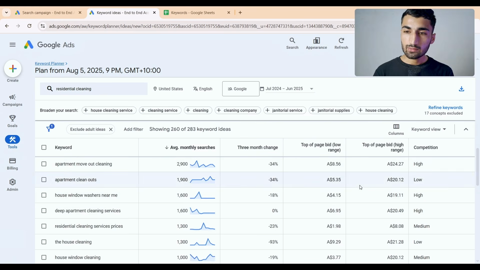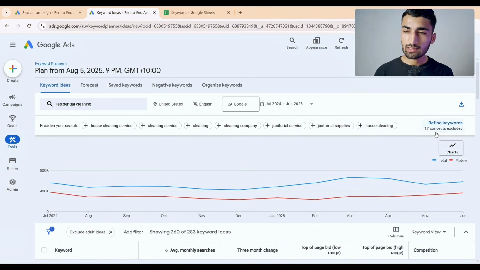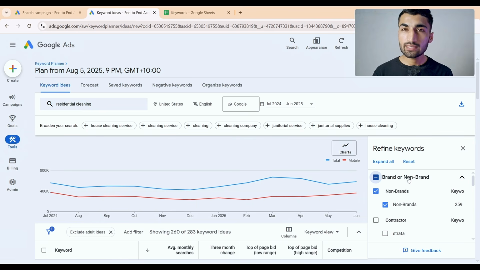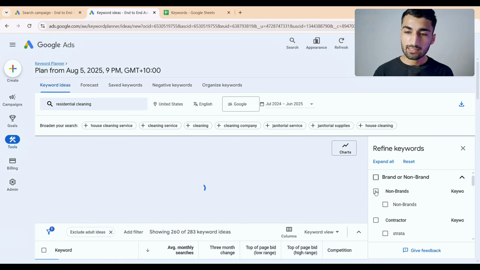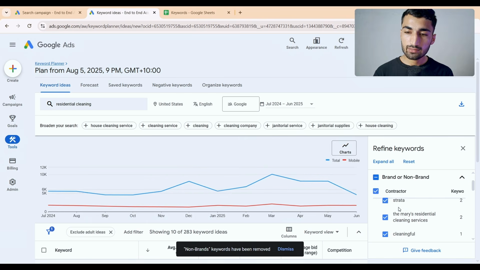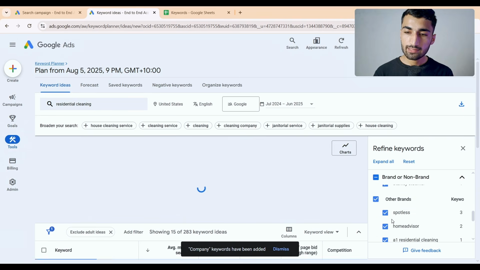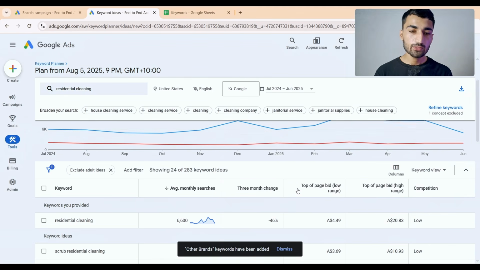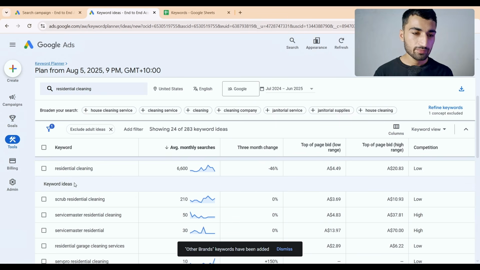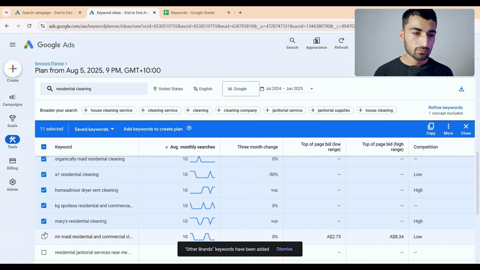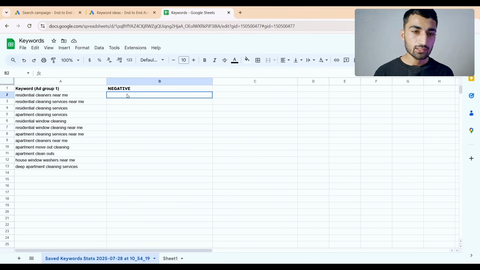Okay, click on close here and do a little reverse. Click on refine keywords. First we selected only non-brand keywords. Now we would only select brand keywords. So unselect this one and click on contractor. Select all of them, and then company, other brands, and then close. So you will select all of your competitors here. Quickly do that process. So after selecting that, copy these keywords and you can paste them in Google Sheet.